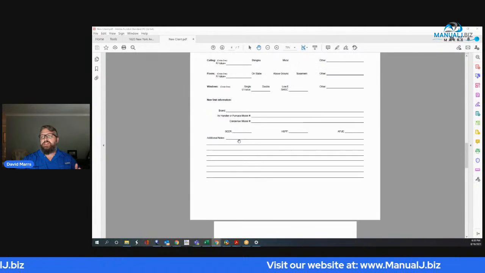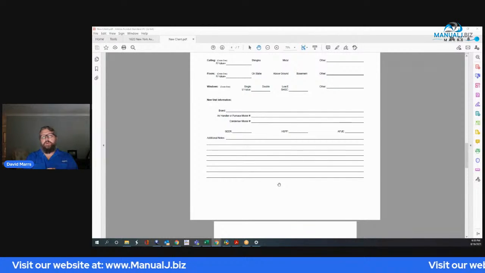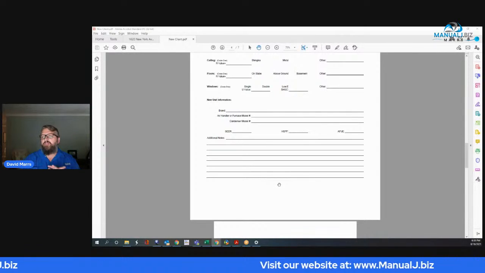The other aspect is additional notes. Throw in there any other stuff about this house that you may know of. If you've taken any pictures, send us the pictures too. Video is very, very awesome as well. Submit any of that information to us, and that helps us.